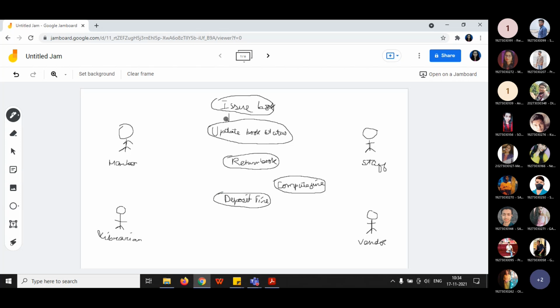So see here, from issue book, you can move to update book status. Then also, if you return the book, then you can update the book status. And the flow is like this. If you have computed the fine, then you can return the book, and after that you can update the book status. If anyone has taken the book and has not given it back at the scheduled time, then a fine will be imposed on that person.